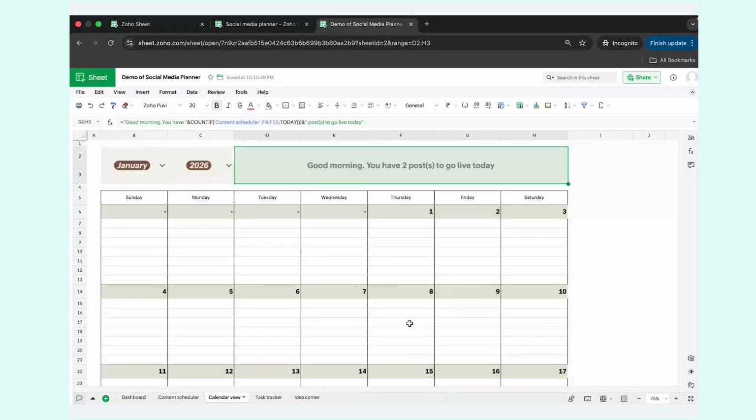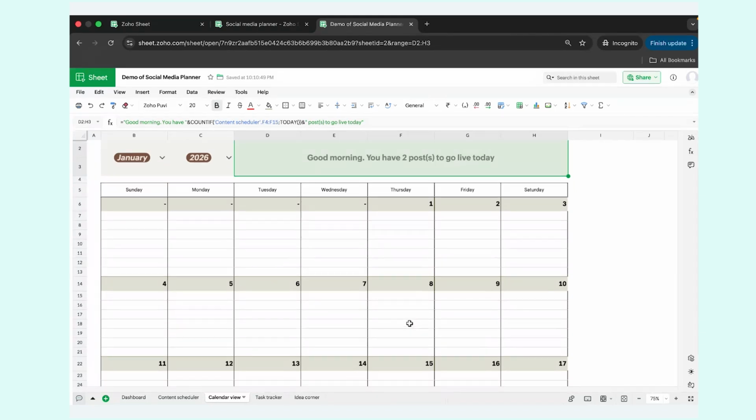And next we have the calendar view. So here you'll see all of the tasks that you have put inside the content scheduler. We saw the last tab. You'll get into and fetch all of that. And this calendar is completely built with just formulas and functions that you're going to see one by one. And everything is automated and brought in by functions.